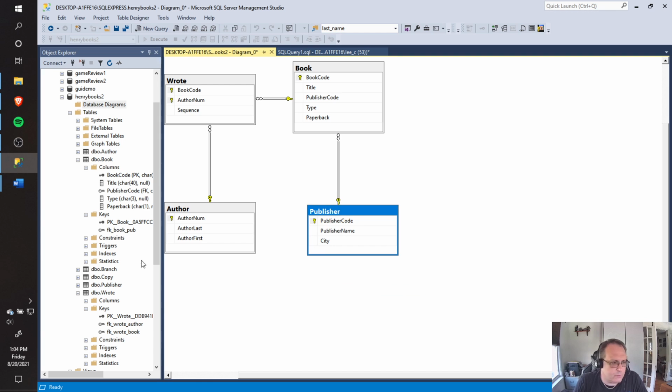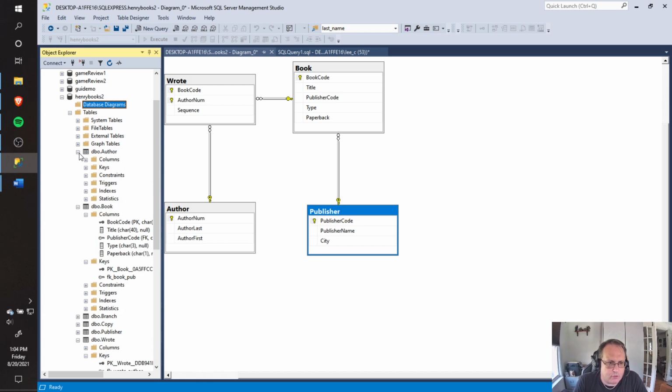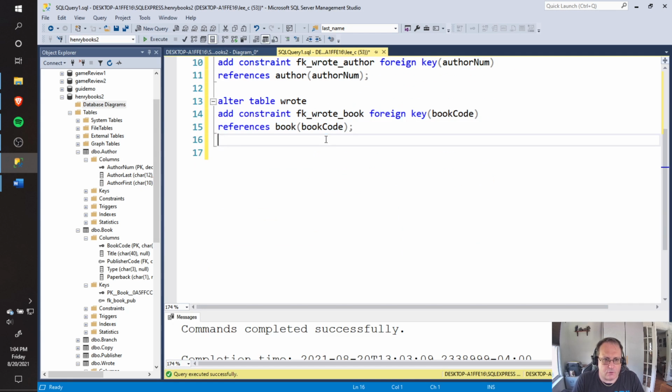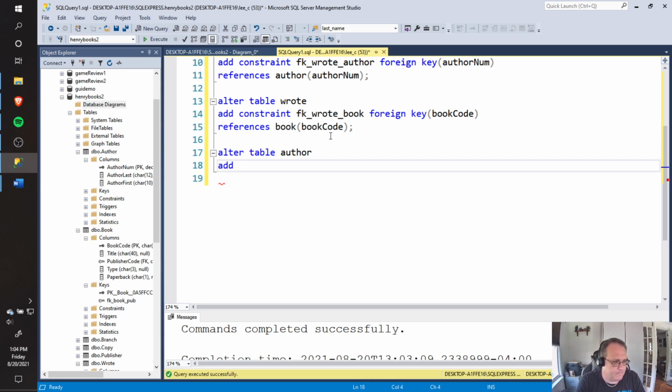Okay, last alter I want to do is I want to add a column. My author table currently has 3 columns. I want to put an author website in here. So again, it's alter table. This time it's author. Add author site. Now I have to pick a data type.